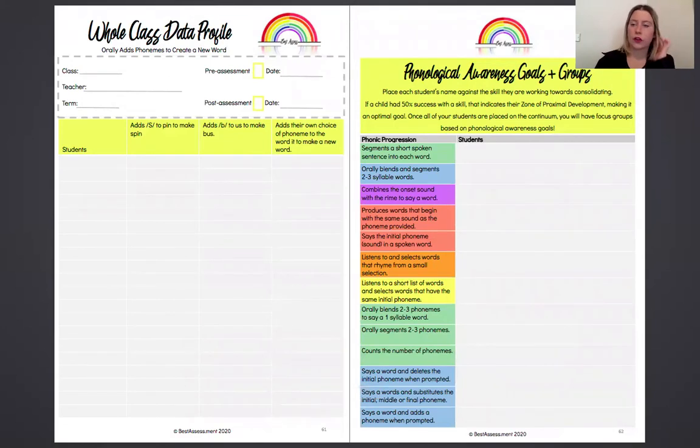And finally, we come to the phonological awareness and goals template. Once you have your whole class mapped out on the whole class data profile, or even in their individual ones, you can then come and put their name against the part of the progression where they are achieving 50% of the assessment correct and 50% incorrect, or thereabouts. This really indicates that it's the optimal point of intervention for their learning, and it becomes their optimal goal as well. You might not get exactly 50-50, but as close to that as possible does suggest the optimal point of intervention as per the zone of proximal development.